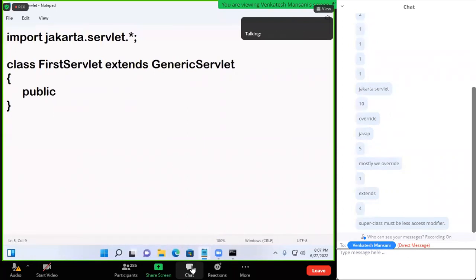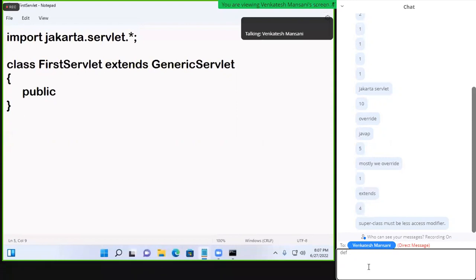Same access modifier or less restrictive access modifier. You studied, no? An overriding method can have the same access modifier or a less restrictive access modifier. Among the 4 access modifiers, which is most restrictive? Private. Next, default. Next, protected. Next, public.